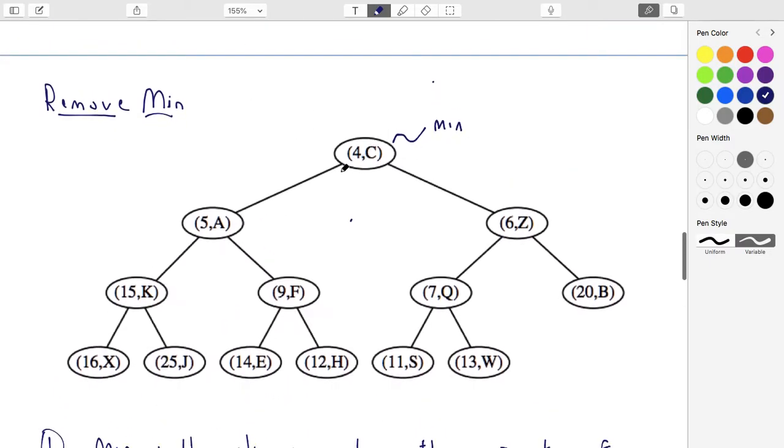Okay, so let's say we want to get rid of this. We're going to output it: we grab this value and we give it to the user. That's great. So they now have 4C.